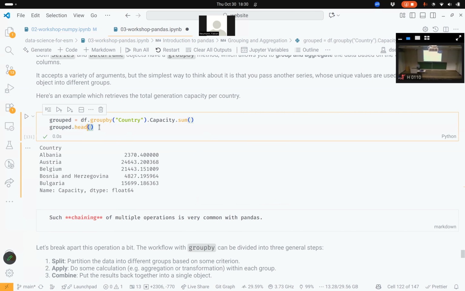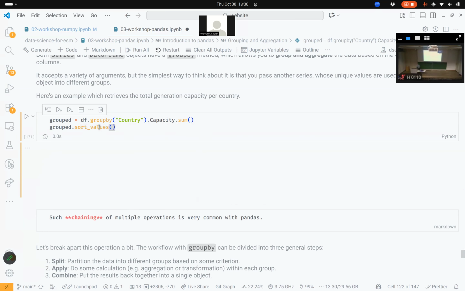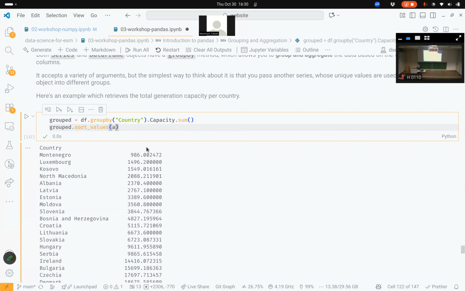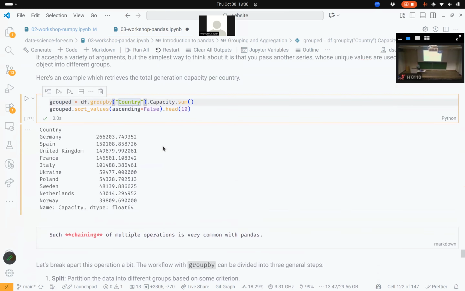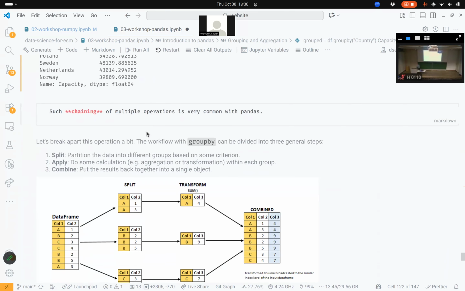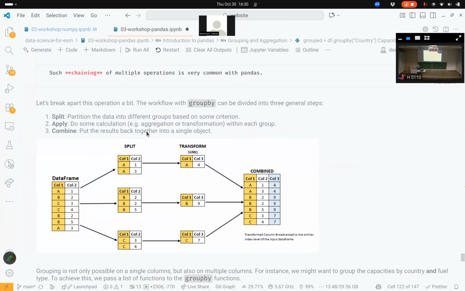And we could even sort it, we could get the top 10, for example, the countries with the largest total capacities. And what happens here is maybe something that is visualized with this illustration.